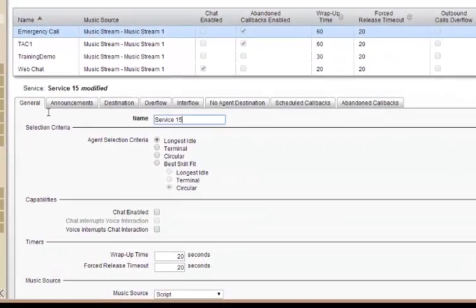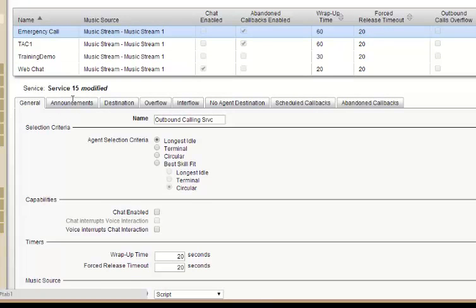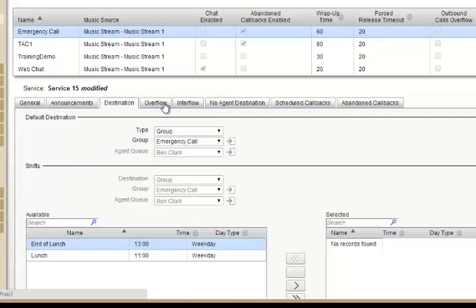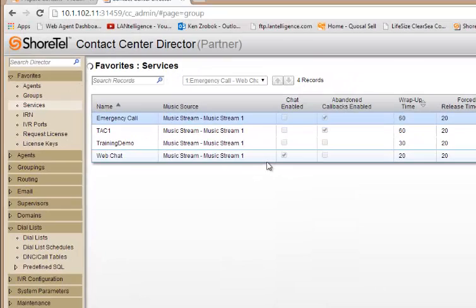Okay, so there's a new service, and we're going to call this Outbound calling service. Announcements, destination, all that sort of stuff doesn't really matter. The only thing that matters here is that we want to enable. So we create that, and for the destination, it's going to go to our outbound dial group. Actually, what we first want to do is go into our groups and create that group.